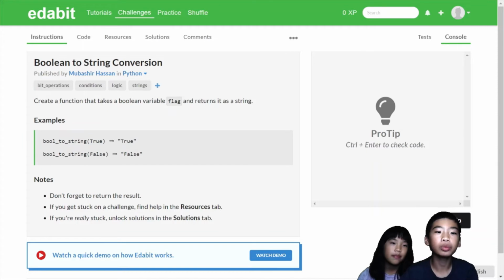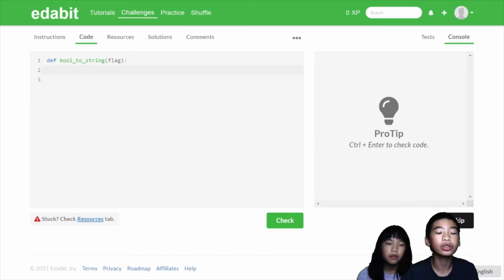It's called Boolean to string conversion. Create a function that takes a Boolean variable called flag and returns it as a string. So all we need to do is turn a Boolean into a string. Don't forget to return your result. Here we just need to use a simple function. First we have a function called bool to string and a variable called flag, which is a Boolean.